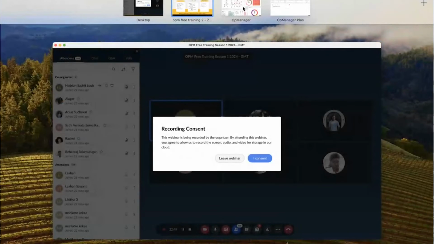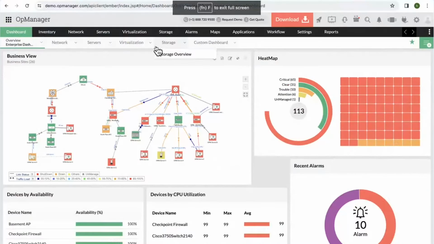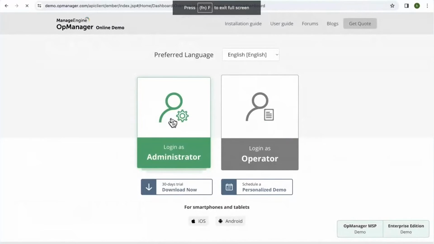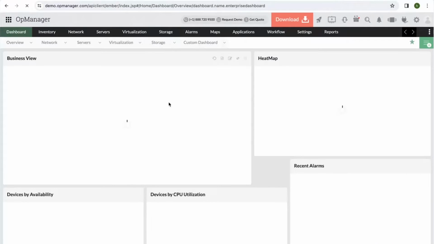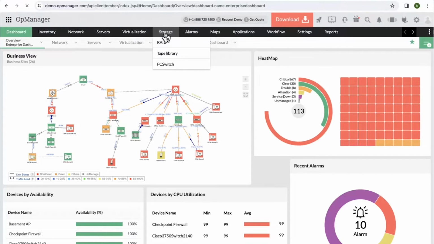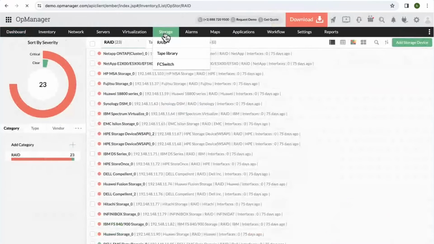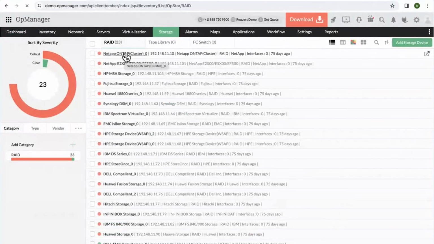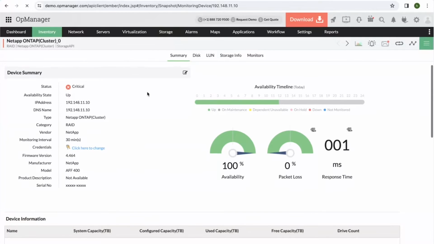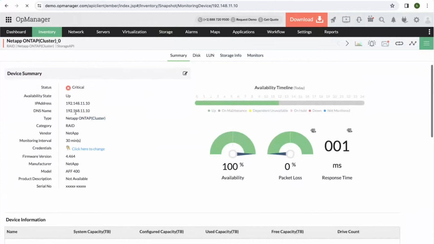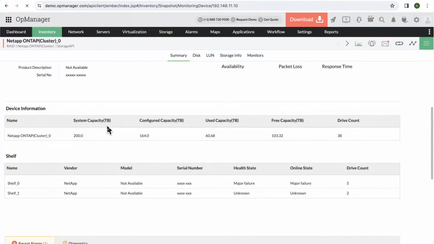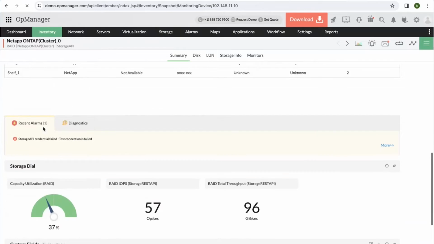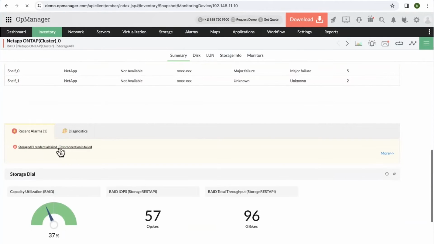To see how these storage devices look in OpManager, let's go to a different setup. Let's click on the storage tab here. If we click on the device here, under the device summary page, you can see the normal details like the status, the availability state, and so on. Below, you can see the device information and the shelf, and you can see the storage dials here.